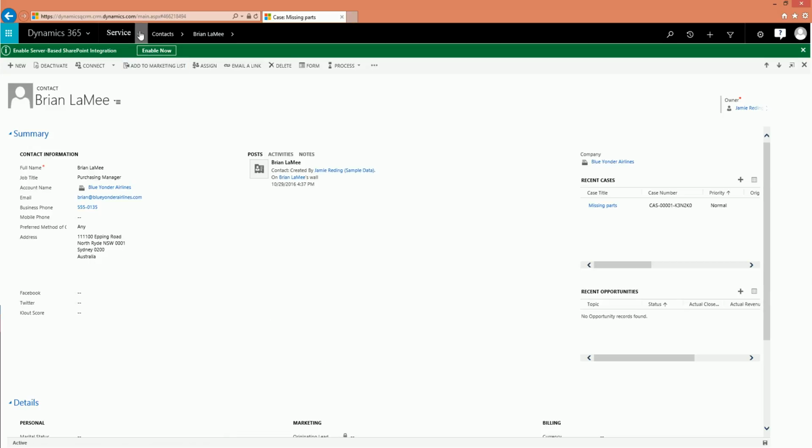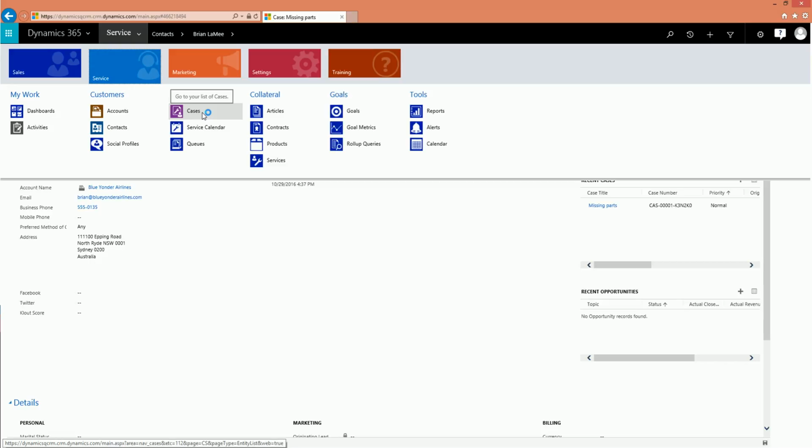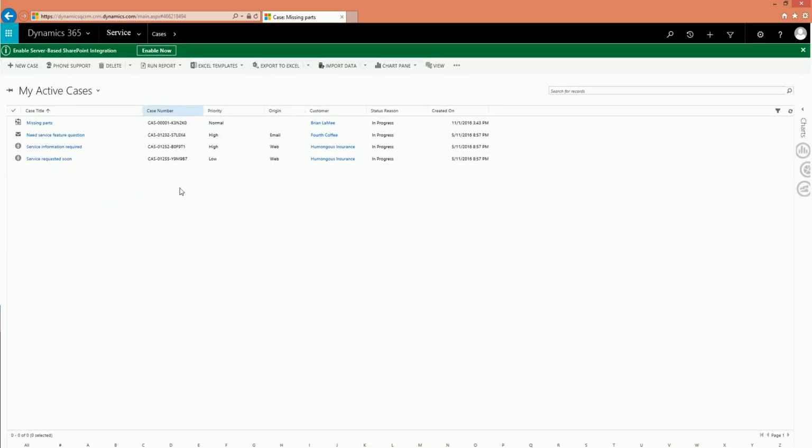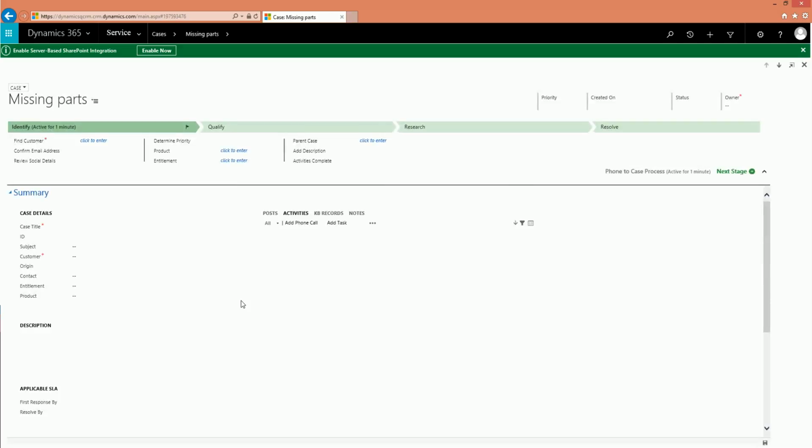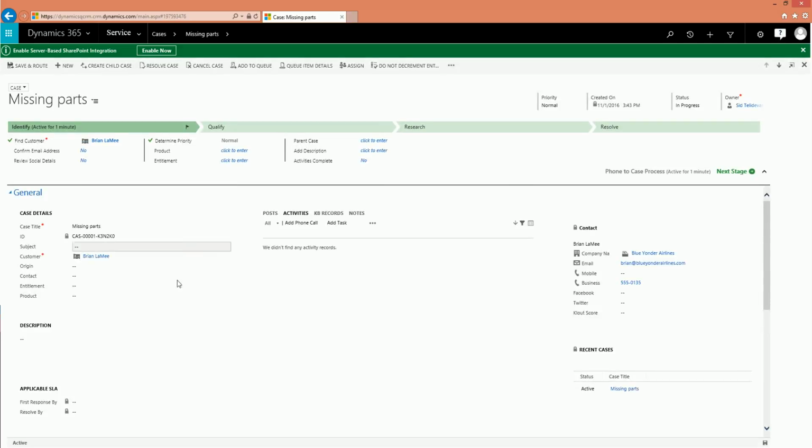If we navigate back up here and click the cases entity, we can actually see our case right here, and we can go into it and work on it a little more, add more details. We can describe how the case came in, in this case a phone call. It's already associated to the customer, Brian Lamy. We can talk about which product he's talking about, and over here we can add activities.